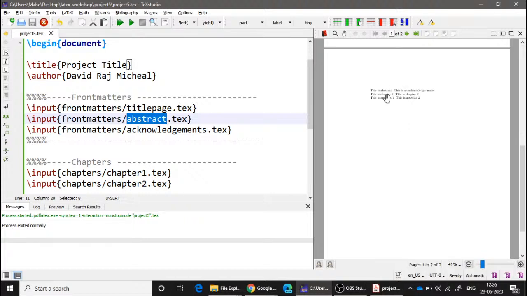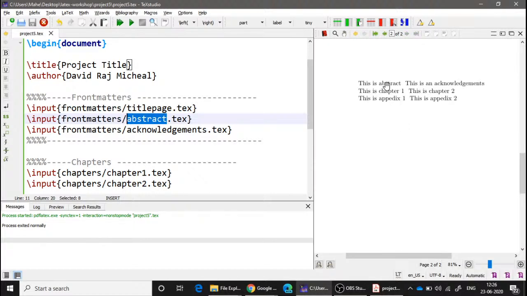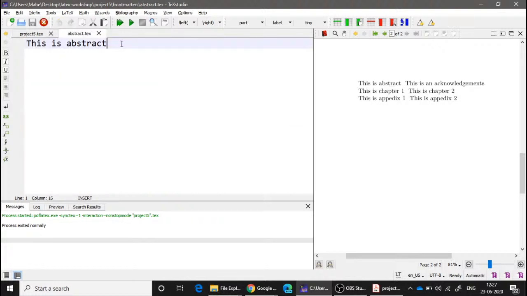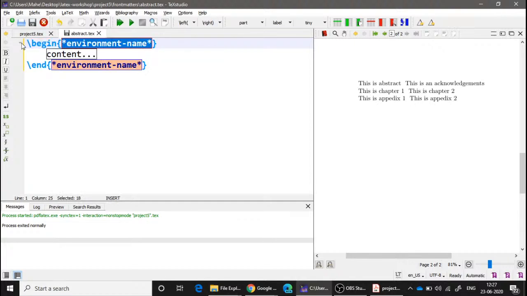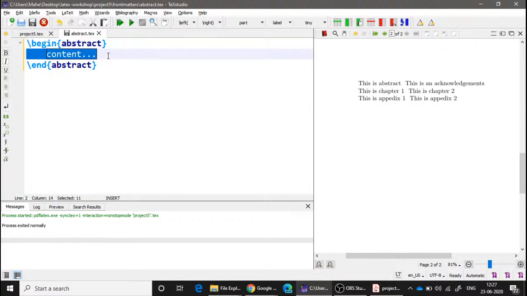Using the same trick, I'm going here, and this is abstract, and go to the source. That's an abstract. Here also, a good way to do it is with the document class: begin, and the environment name has to be given. The name is abstract, right? Okay. I wanted to use the blind text inside this.